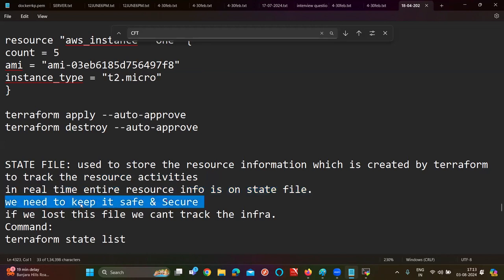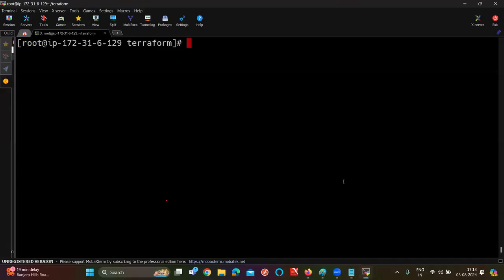So we need to keep it safe and secure. In real time, if we lose it, we cannot track the infrastructure. For example, I created an infra, but I don't know how many resources are there, but my state file knows. Correct or not, sir? So if I give the command terraform state list, it is going to show me the list of resources that are currently being managed by Terraform.